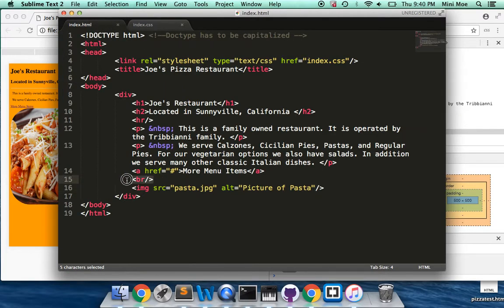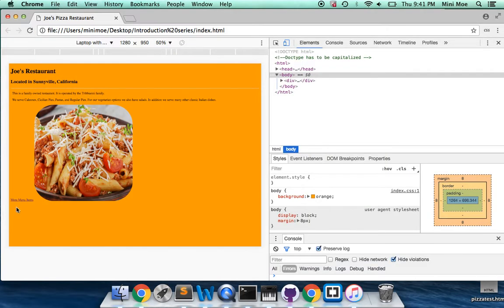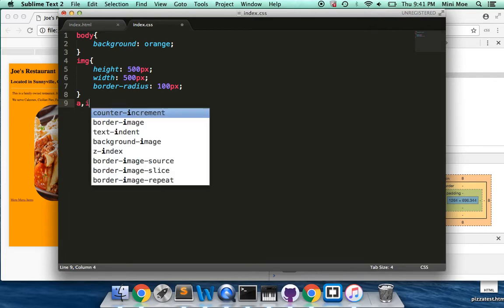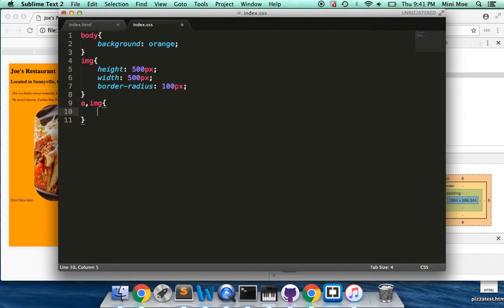So we have this BR tag, and if you remember, the BR prevents our image tag from appearing on the same line as the A tag. So I'm just going to erase that for now. And as you see, the link appears on the same line as the image tag. So the way we're going to change that is by changing the A tag and the image tag to block level elements.